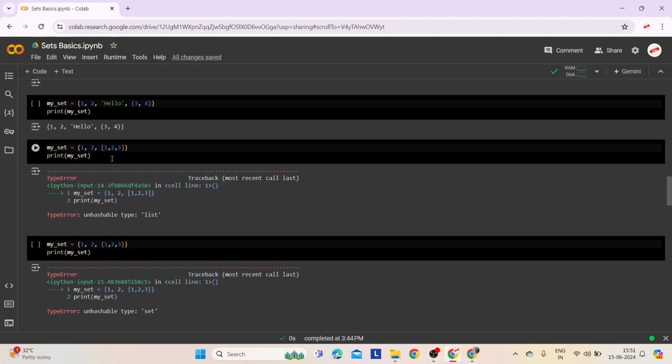However, when attempting to create a set with a list 1 to 3, Python raises a type error, as shown here, because sets cannot contain mutable elements like lists. Sets require elements to be immutable for consistent and reliable operations such as membership testing and efficient storage.